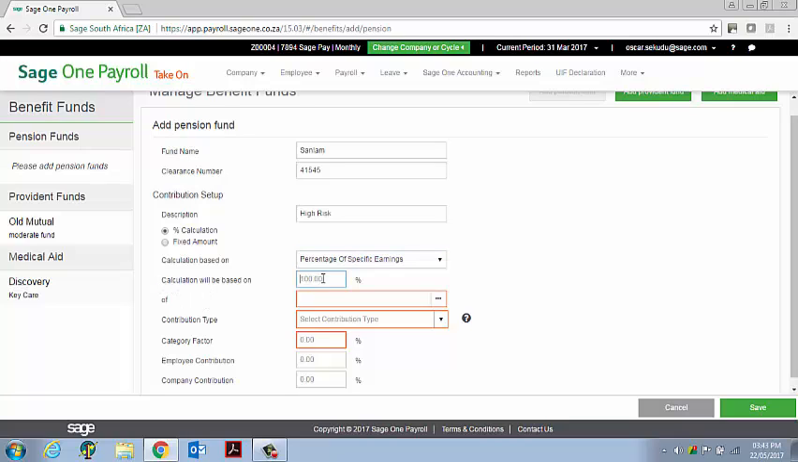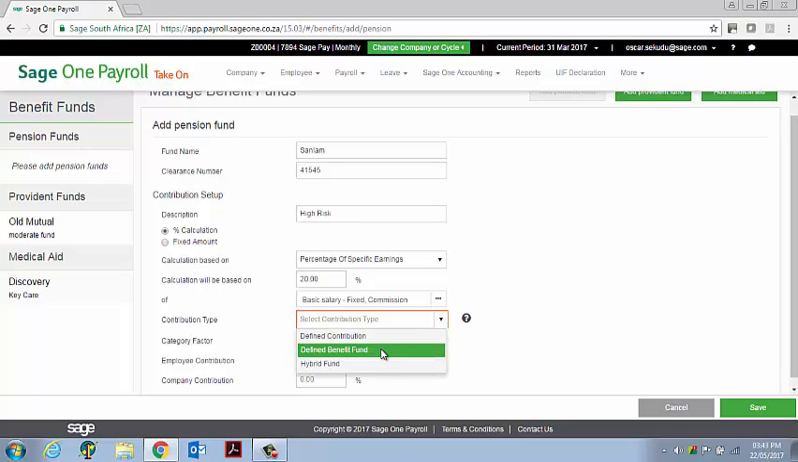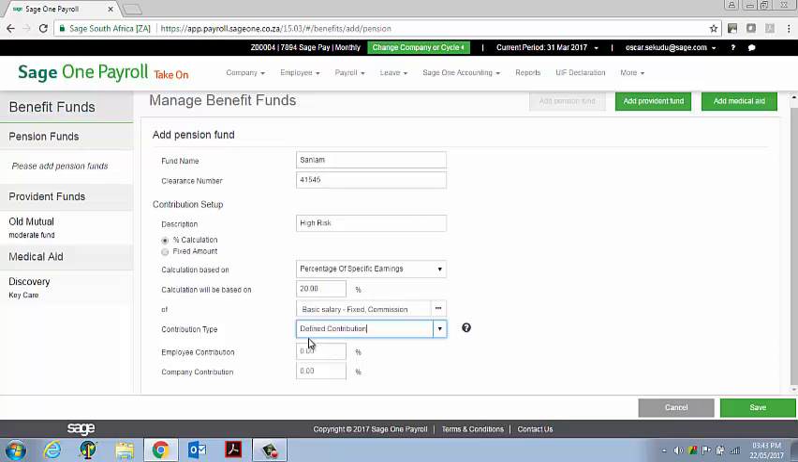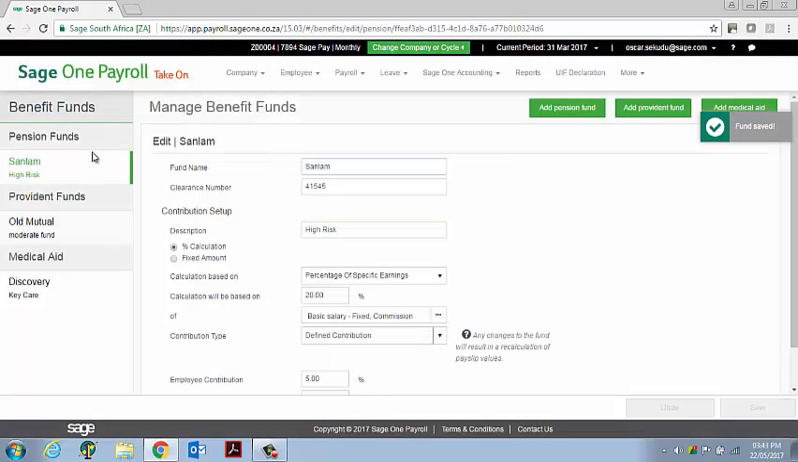Then you can tell the system that it's based on what? Let's say 20% of the following earnings: your fixed salary and commission. Then you would tell the system that it's a defined contribution, and that maybe it's 5% and 5% for employer and employee. And you will see all the funds are now showing on the left.